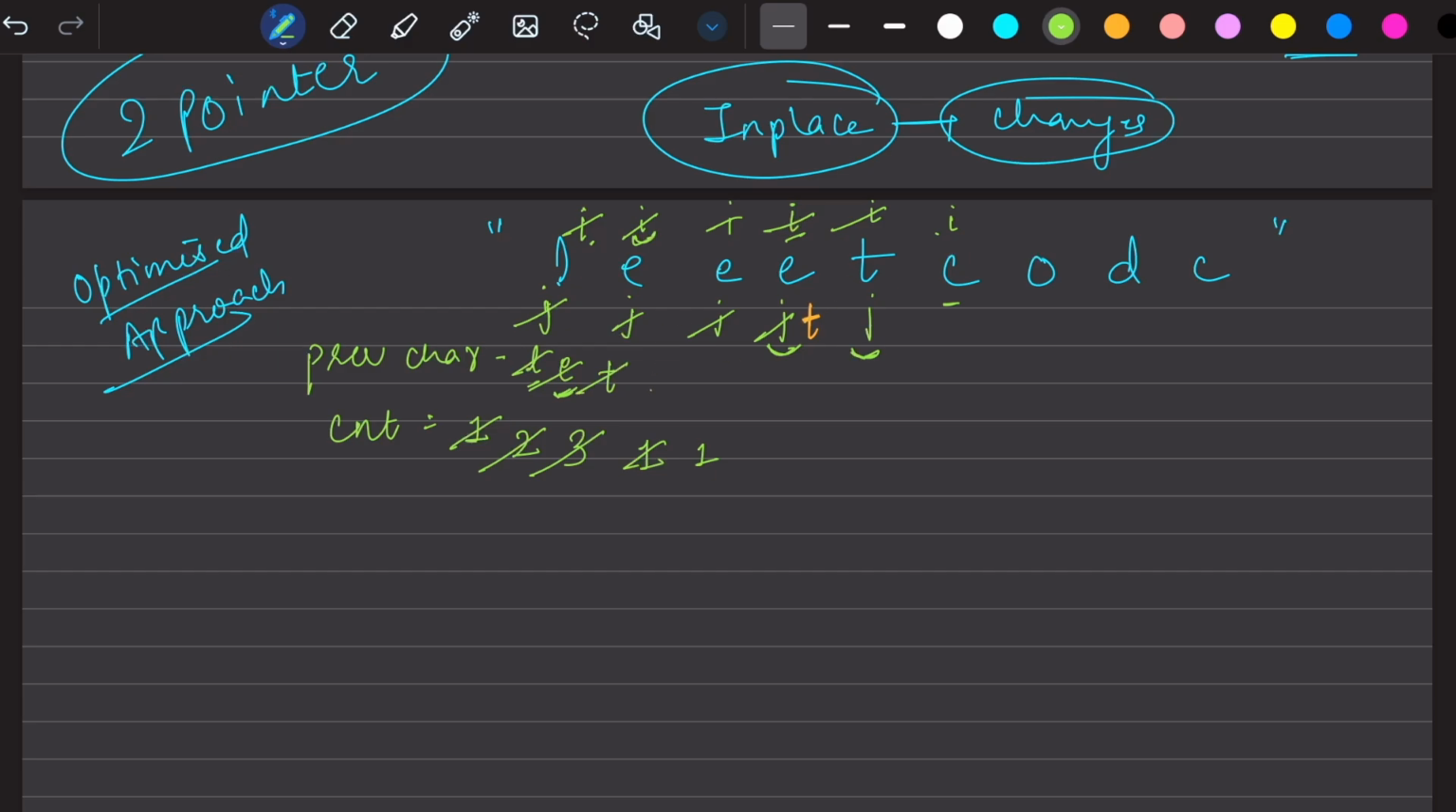When you do this check, at the place of this jth, C will be added, right? So similarly here O will be updated, D will be updated, and E will be updated. So now your J will reside here, right? J will reside here and I will reach the end.